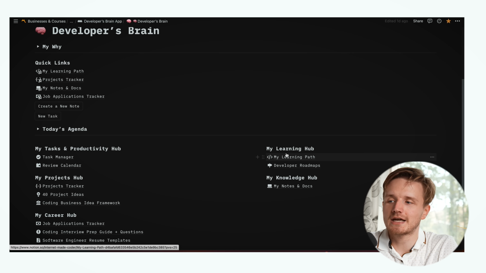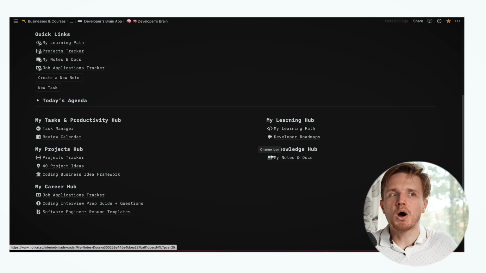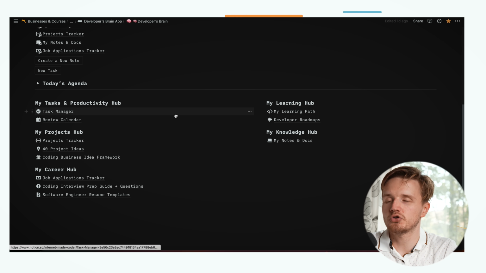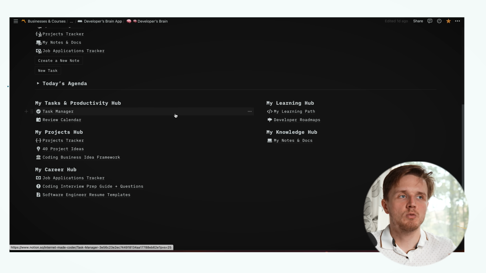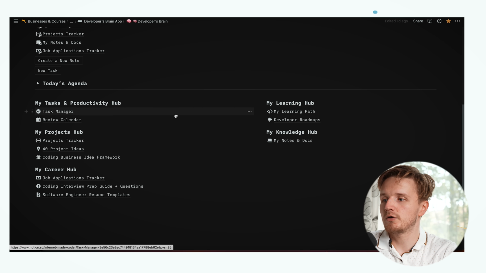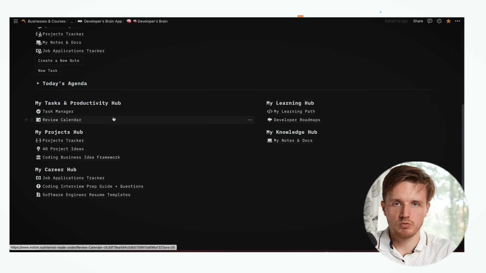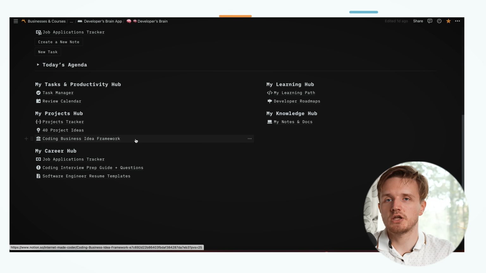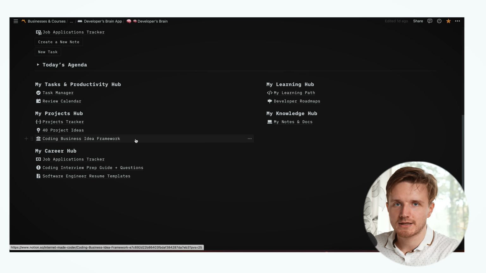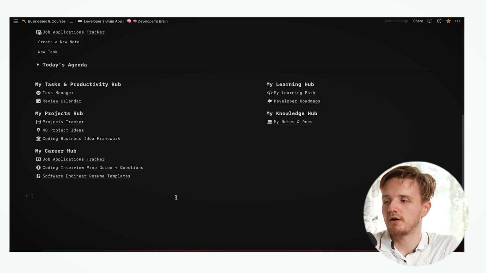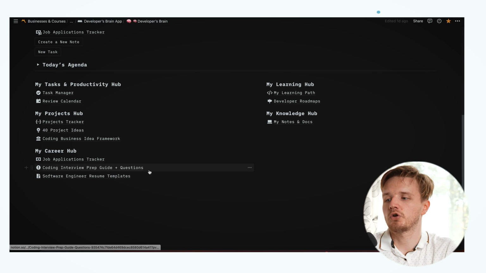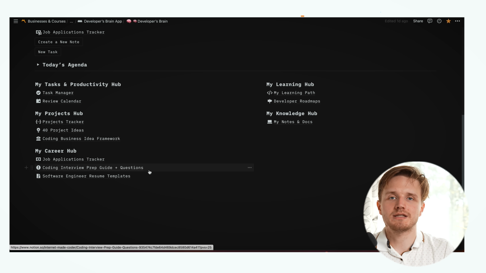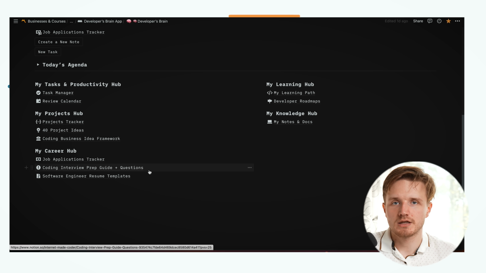There's different sections here relating to different parts of a programmer's life. First of all, we've got tasks and productivity that allows you to track your tasks as a programmer when it comes to learning, when it comes to projects. And then you've got this review calendar, and by the way, we'll go into all of these in detail in a second. Then you've got my projects hub, which is used to house all of your projects as a programmer, from more serious to less serious ones. We've got the career hub for all your job applications, for your interview prep, and some resume templates that you will also get as part of this for completely free.